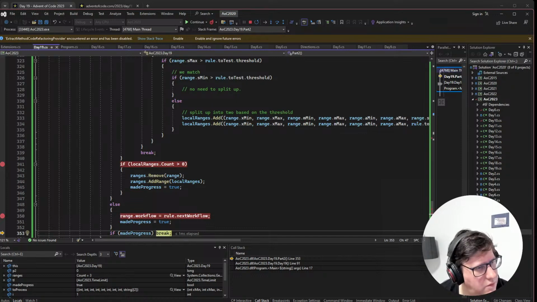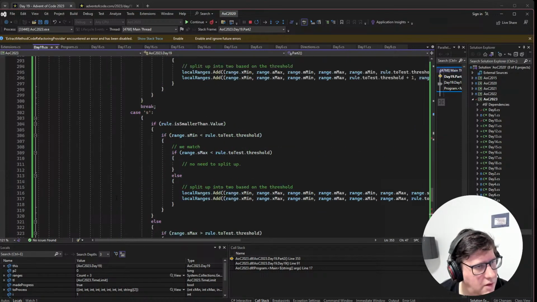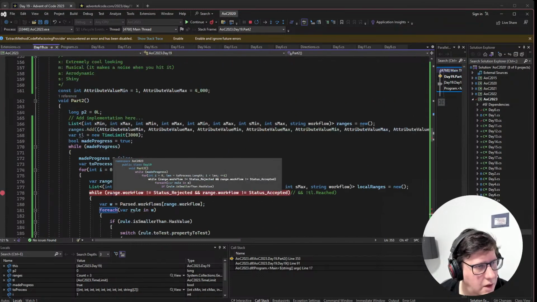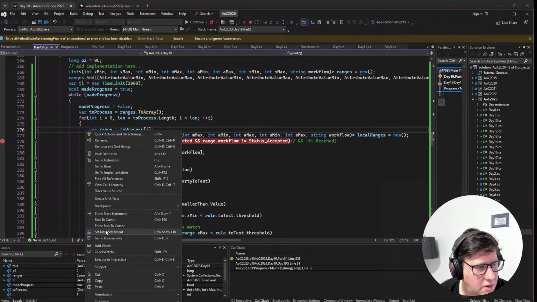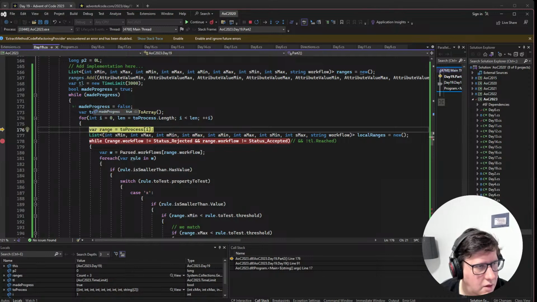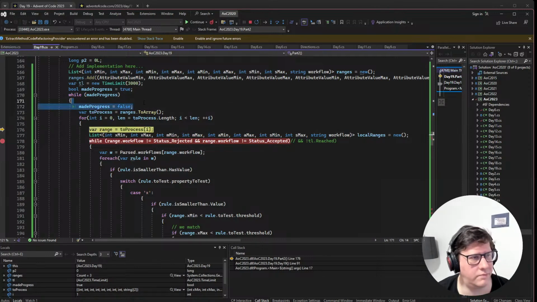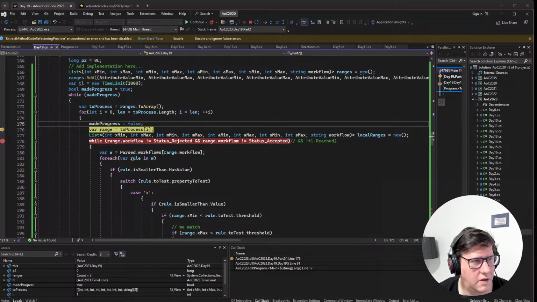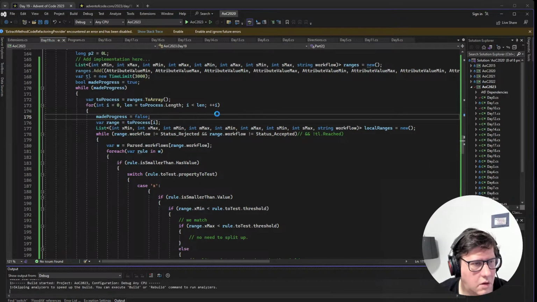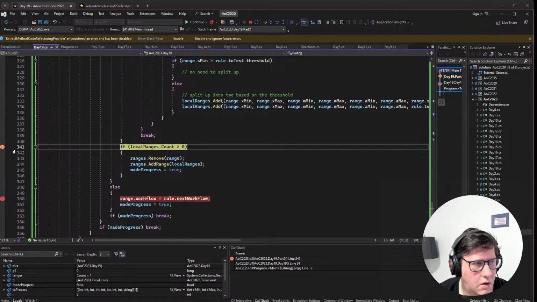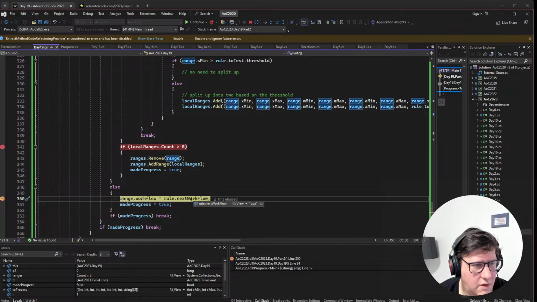It made progress. Wait, what? Where did it say that it made progress? Okay, let's go back. Okay, let's jump out here. Set next statement. This one needs to be here. Okay. So this one splits into 2. Splits into 2, splits into 0, then it does that.